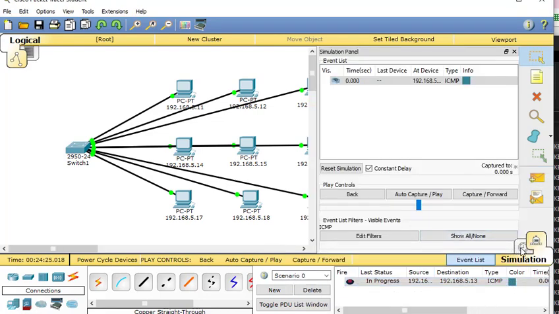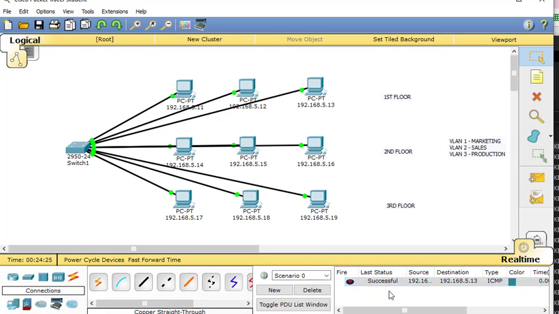Okay, so let's use the real-time mode so that we will right away see the status here. So 19 to 13 is successful. From 15 to 17, it's successful also. From 13 to 16 is successful as well. Last one, let's have this and this. 18 to 12, it's successful. So we have communication between all the computers.